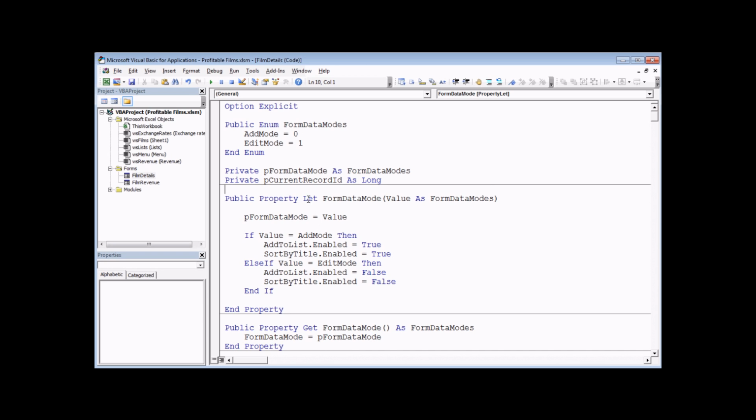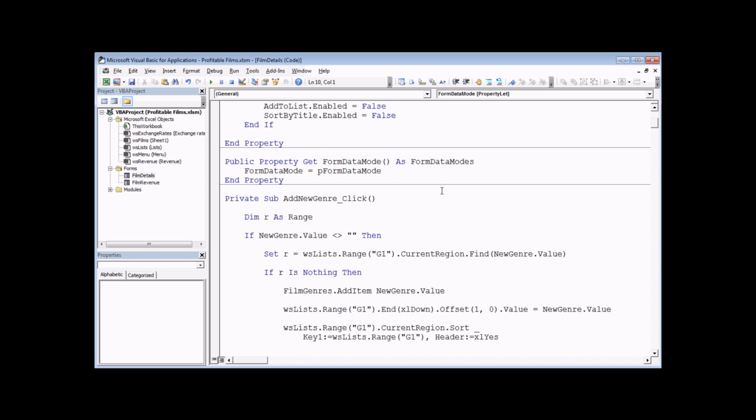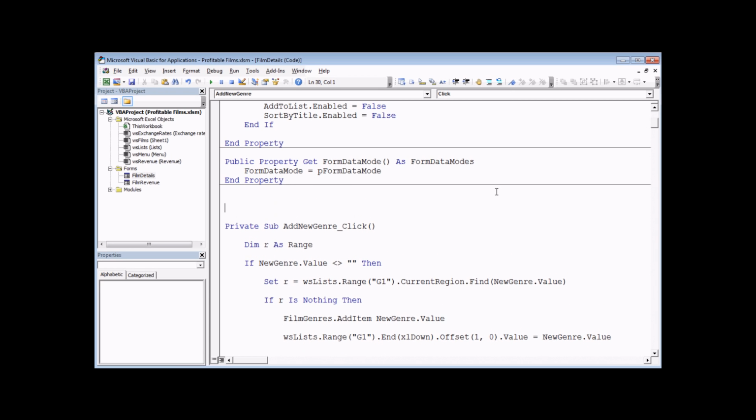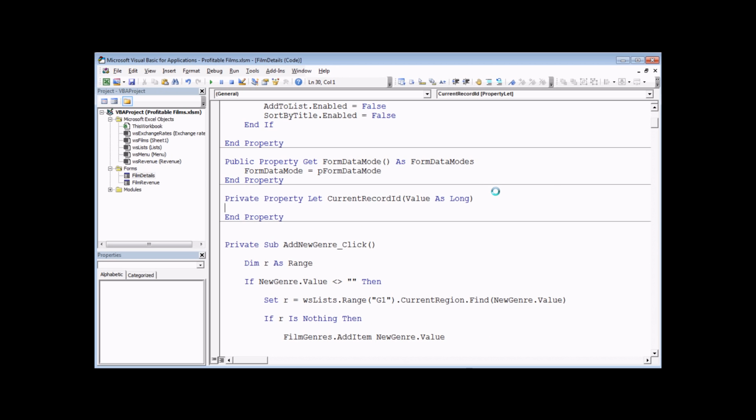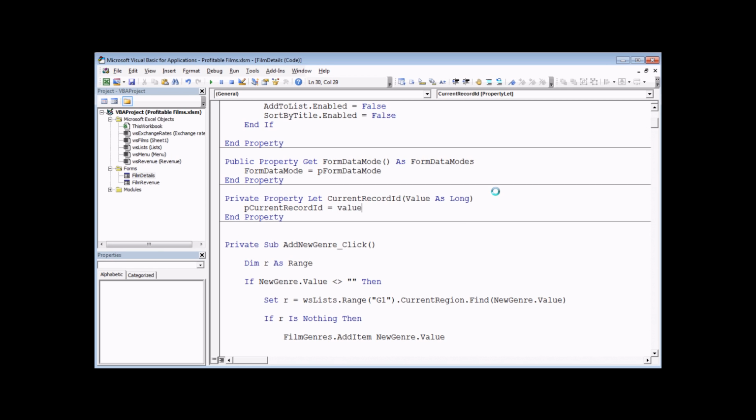So we're going to create a let and a get property statement. Now it's not important that code outside of this form can read and write the value of this current record ID property. So we're going to declare these rather than as public properties, we'll declare them as private. So giving myself a little bit of space below the previous properties, I'm going to say private property let current record ID. And then it's got to have a value parameter passed into it. So I'm going to say value as long, which is the data type of the variable we've just declared. And then when we pass a value into the current record ID, all we're going to do to begin with is say p current record ID equals value.